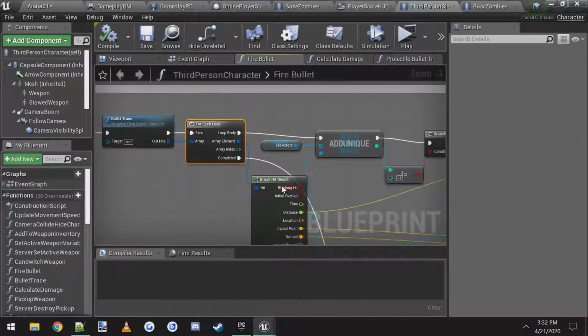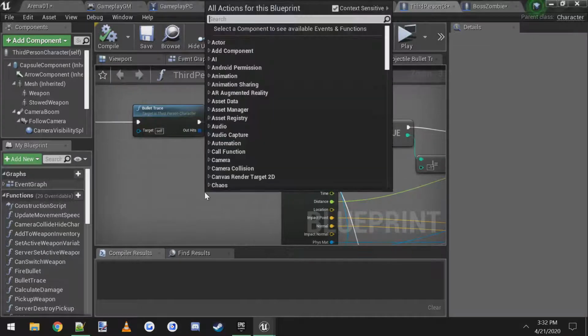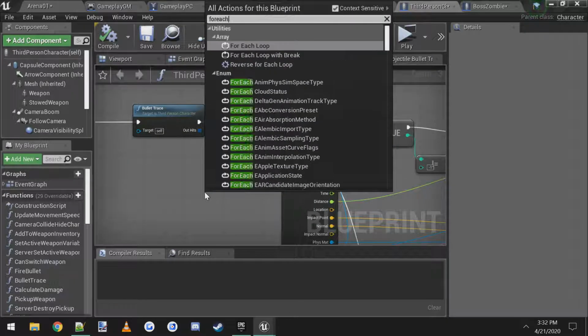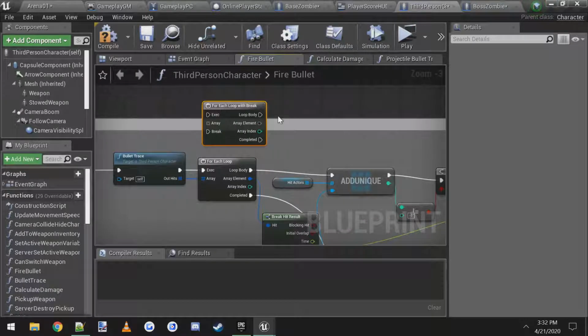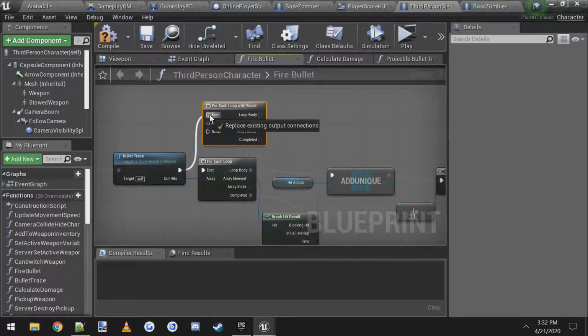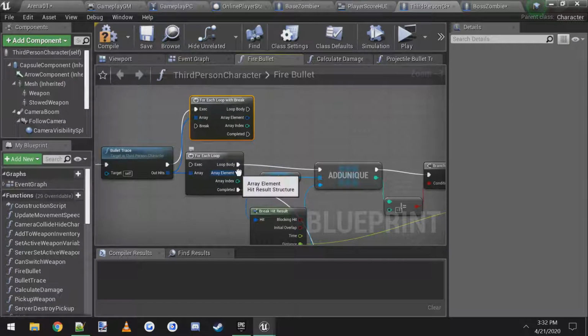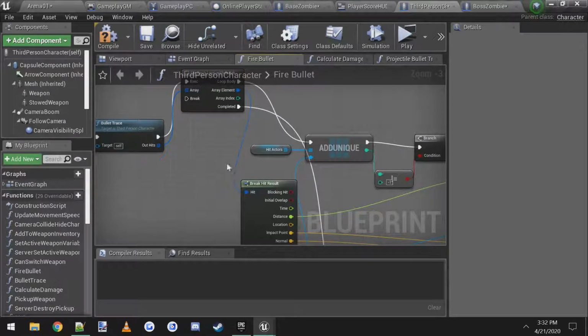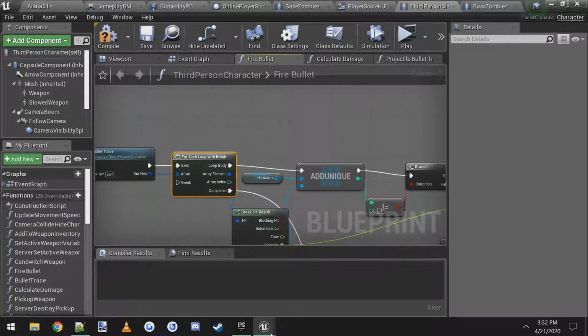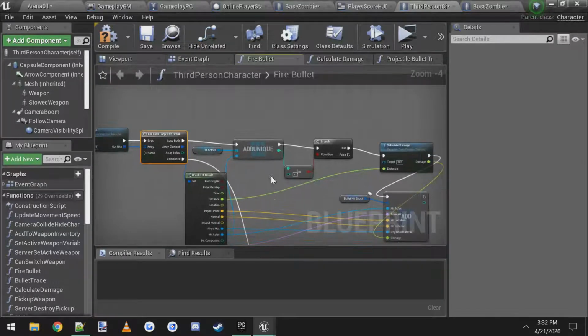It's pretty easy. We'll right click below the for each loop, type for each loop with break, and put it up here. You just connect this up, connect this up, and then you can hold down control and left click and drag it up to there. Same with the completed, same with the loop body. Then you can get rid of the for each loop because nothing's connected to it. And then we drag this down.